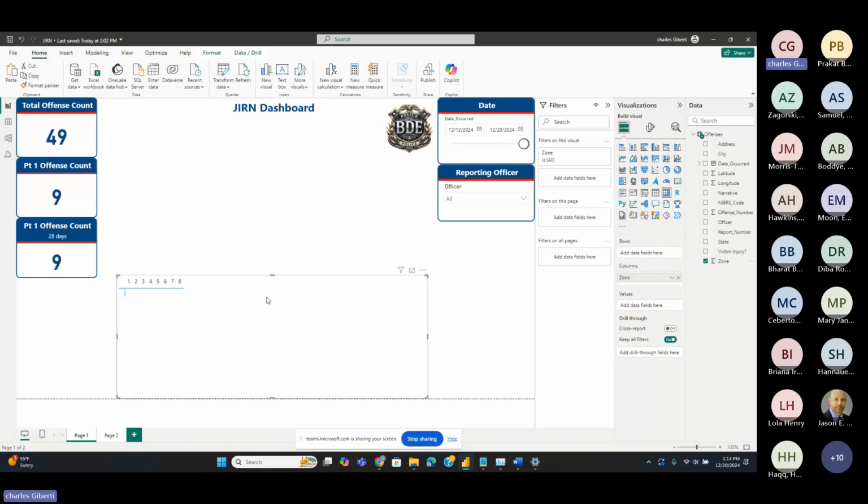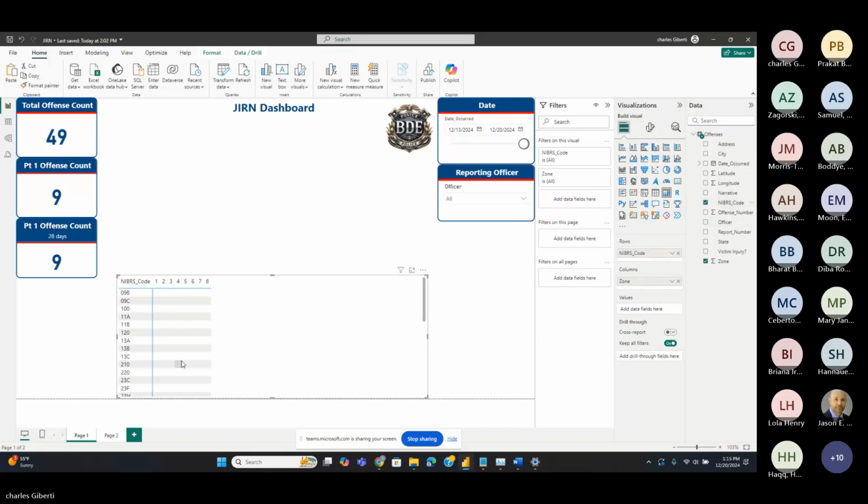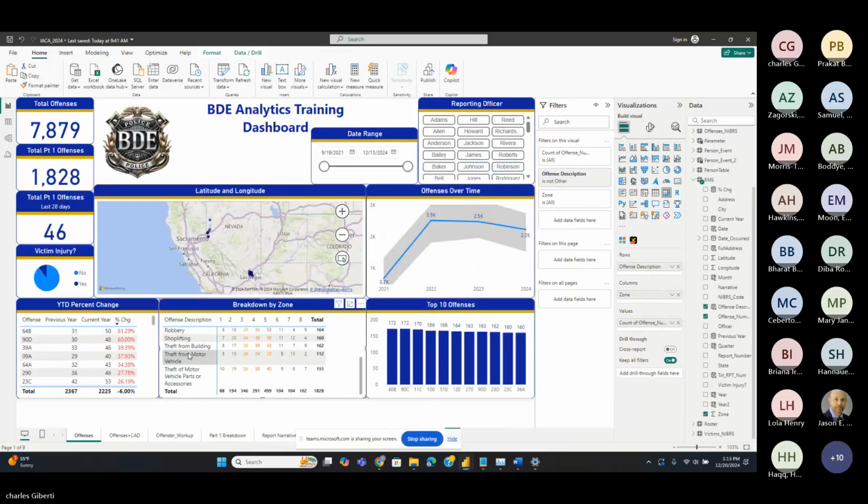This hypothetical jurisdiction divides their patrol zones into 8 different areas. So every offense has to occur in zone 1, 2, 3, 4, 5, 6, 7, or 8. And then we can get a breakdown by offense type by taking our NIBRS code and putting it into the rows. Now you'll notice right off the bat that our example over here only has like 8 or 9 rows.